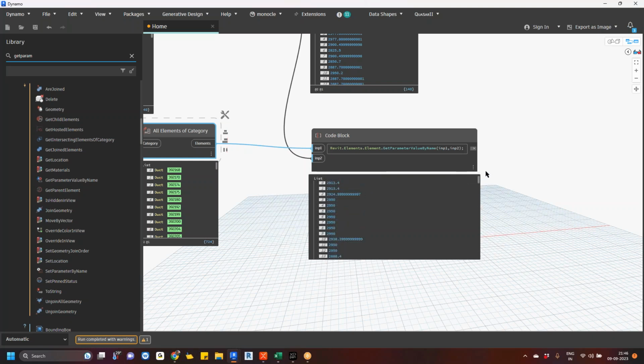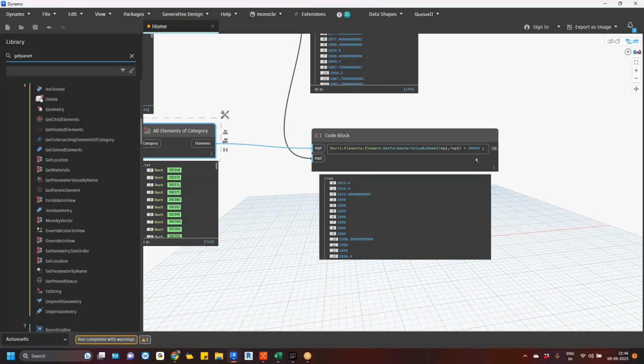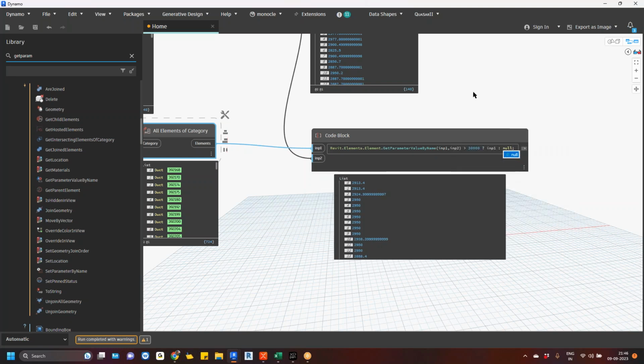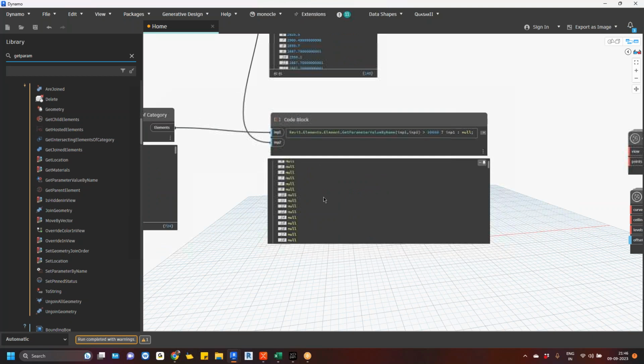I want to filter the lengthier ducts, bigger than 30 meters. So I'm adding a greater than symbol with 30,000, which is 30 meters, since the values are in millimeters. If yes, please get me the input, whatever we have connected to the input elements. If not, change to null. So all are null now.